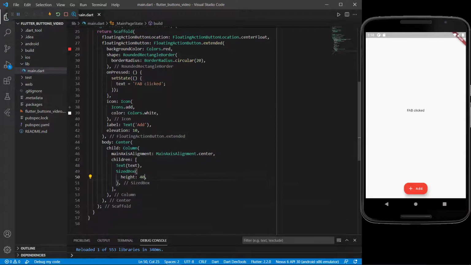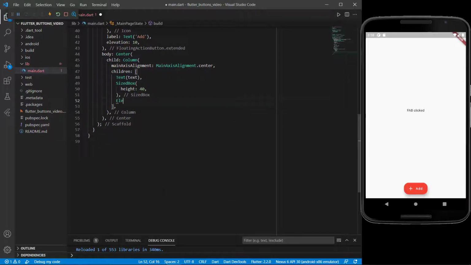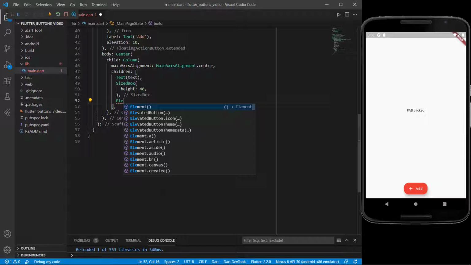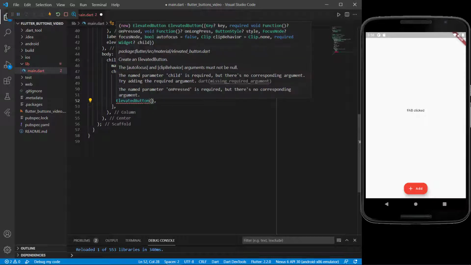And then just below that, we will look at a few buttons that we can get in Flutter or that we can use. So the first one is an elevated button. And you can see for an elevated button, we need to provide the onPressed and we need to provide a child. So let's just quickly remove these, put the comma at the end, and let's look at this one quickly.